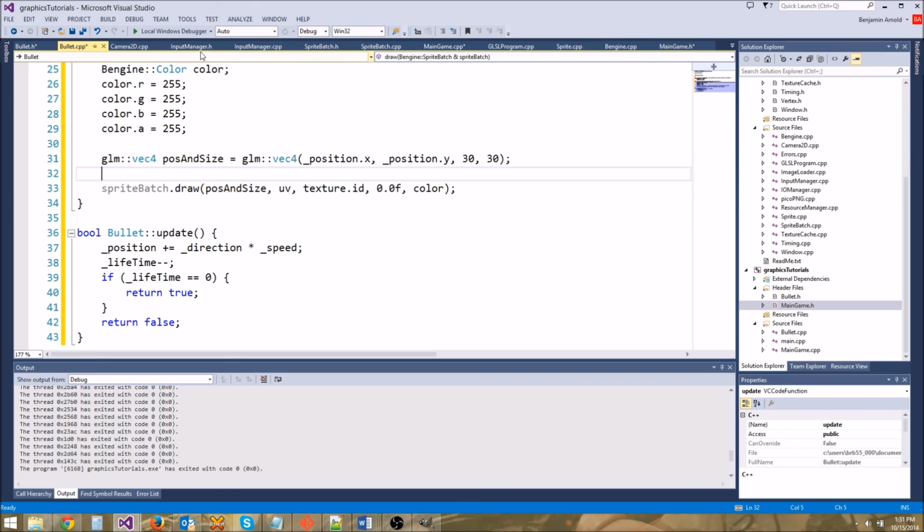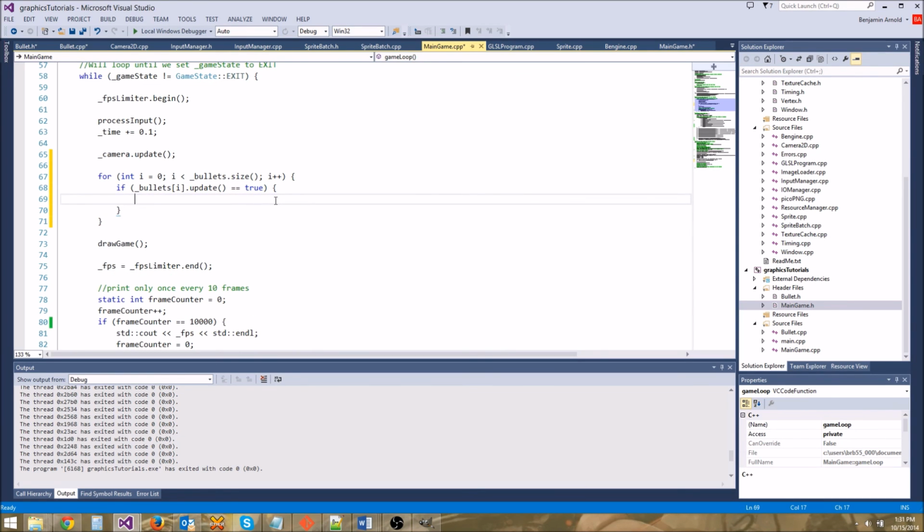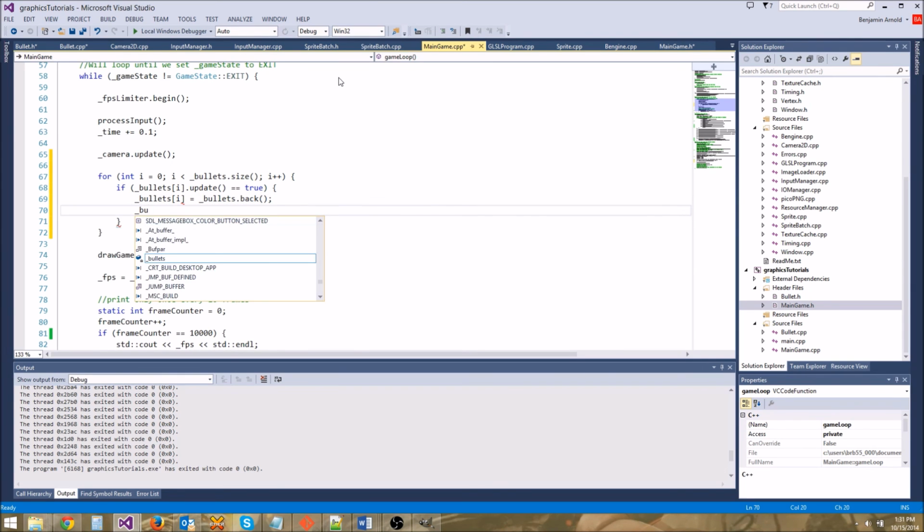So now in our main program, maingame.cpp, whenever we do bullets.update, we can say if bullets.update is equal to true, then we can delete this bullet. We don't need the bullet anymore. So when that's the case, we're going to do the trick where we swap it with the last element of the vector. So we're going to say bullets[i] equals bullets.back, and then bullets.pop_back. Hopefully you remember this trick. It's a good way to remove elements from a vector when you don't care about order.